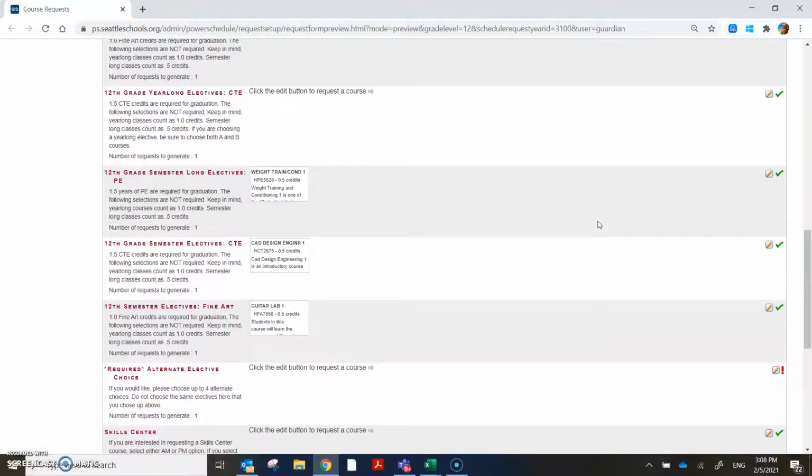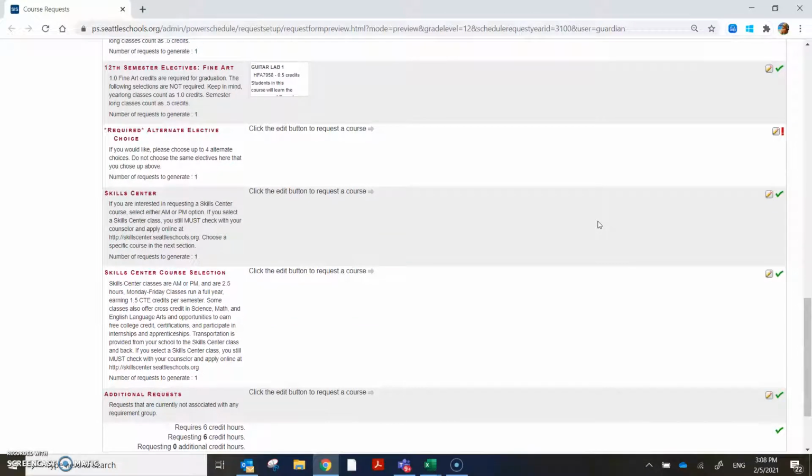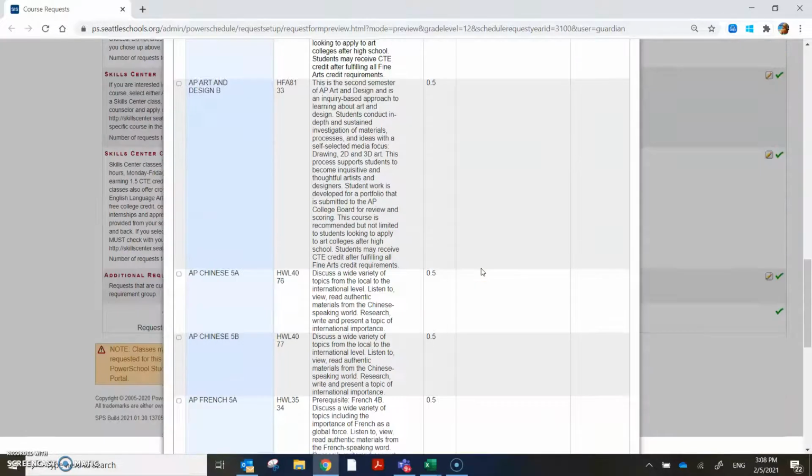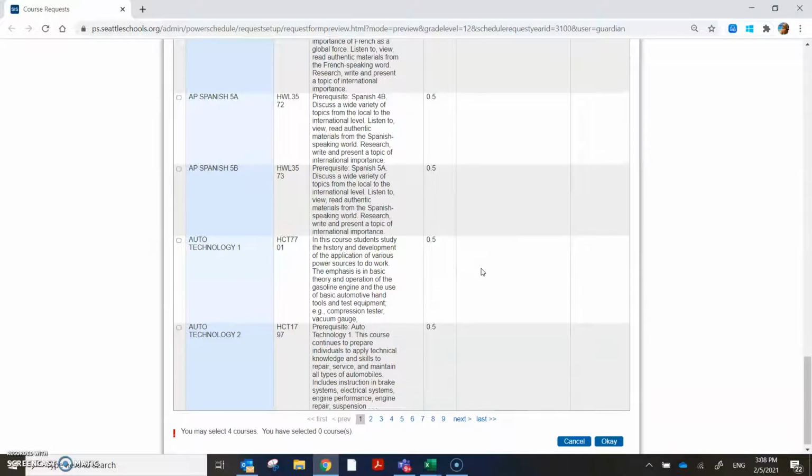All right, so I've got my 6 credits down here at the bottom. You'll notice though that I still have one more area where I need to choose courses, and this is the alternate electives. These courses do not get counted towards your credit total, but we do require you to choose at least 4 alternates so that we have a backup plan if you can't get into your first choice of your elective classes. So I'm going to click the pencil here to choose some of my alternate electives.